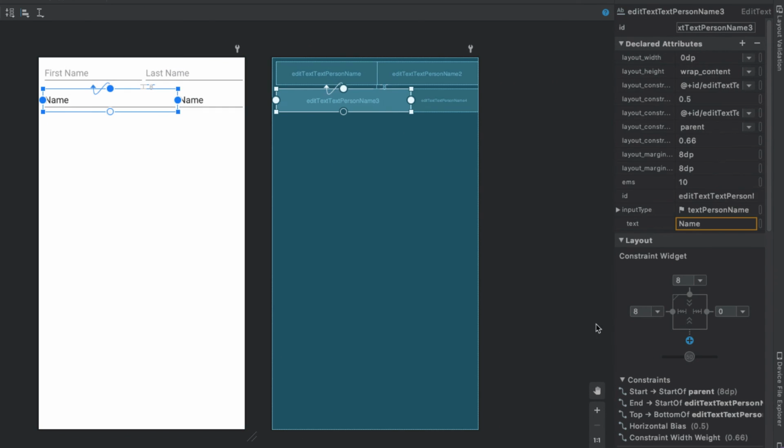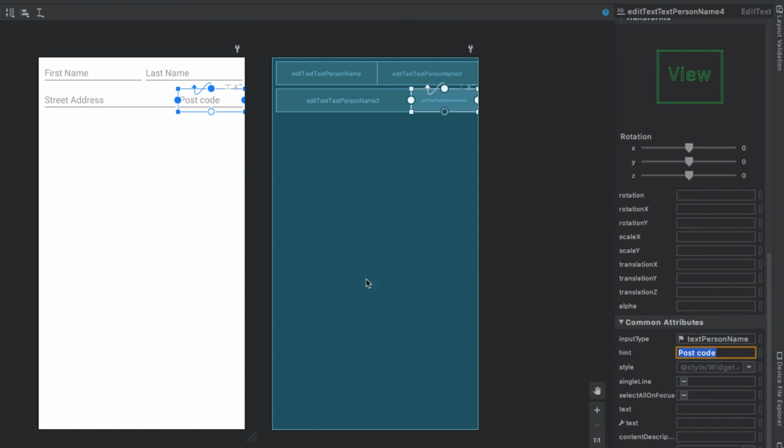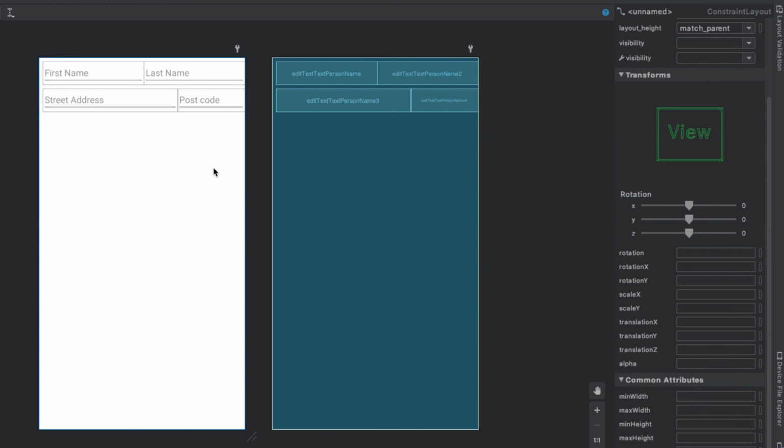Now the last thing is just to change the text on it. Hint: street address, and then for this one we will define the postcode. Hint: postcode. So there we have our second line like this. Just need to arrange it in a similar fashion that we did for this one, but we need to define unequal weights for these two elements.